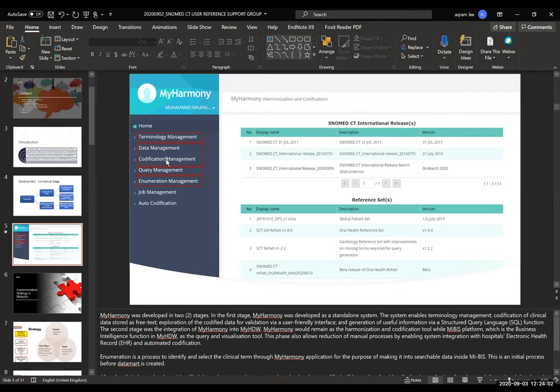Intelligence to know that if the doctor writes, for example, "no murmur," the negation part written in the discharge summary won't be codified. So we've catered for that in our MyHarmony. It's not just tagging terms, but also some intelligence behind it to allow context to be taken into account. And then the query management is where we query the data.